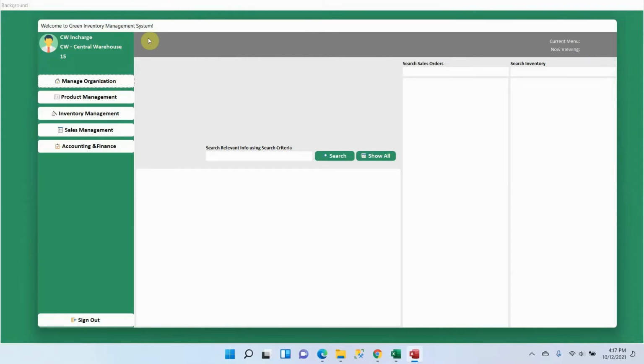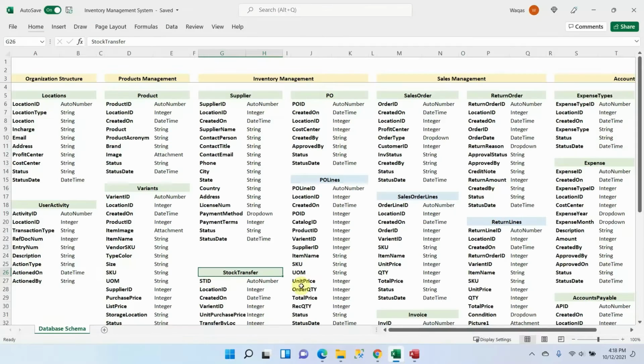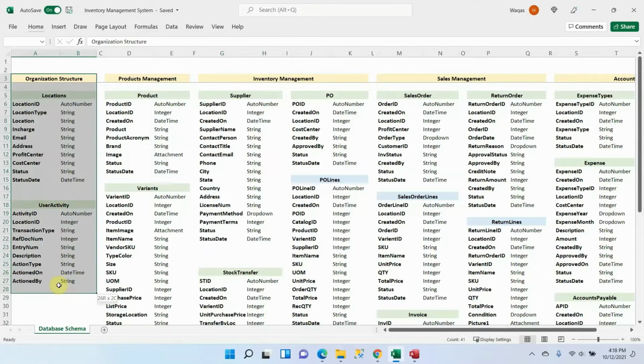Okay, and therefore accordingly the number of buttons should appear here, including their caption should be changed accordingly. Now how would I know which button, how many buttons, and what should be the caption of each button? Well, simply we'll refer to the Excel file. So if you'll see, this is what the first module is, the organization.